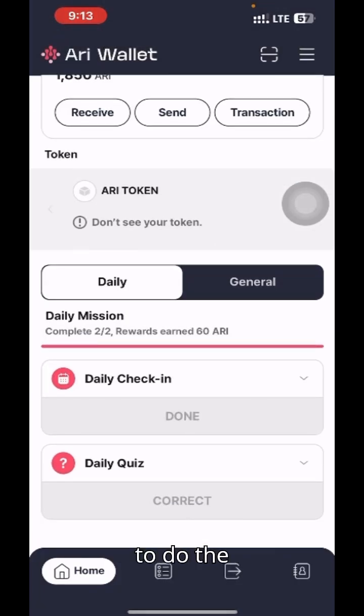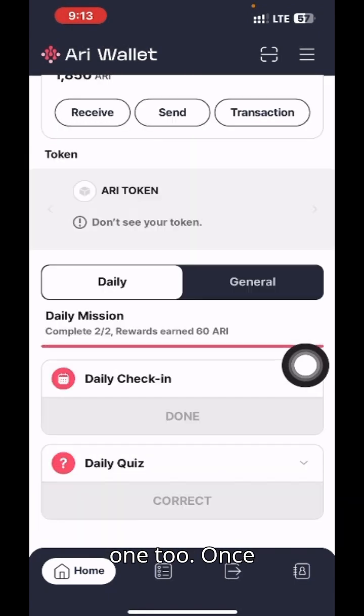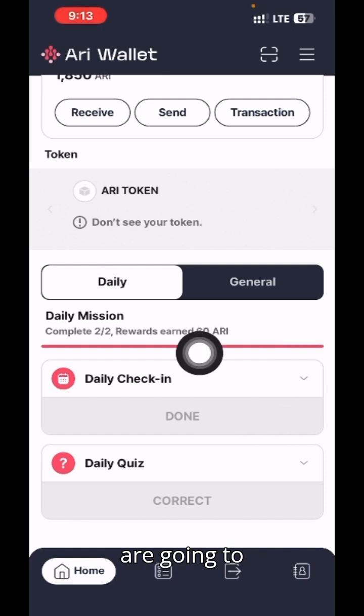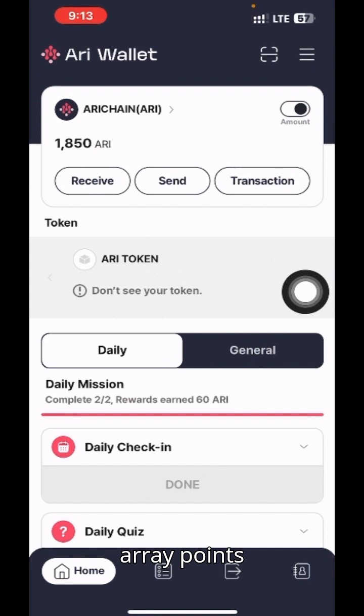Then you come down here to do the daily quiz. I've done that one too. Once you click on it, they are going to ask you a question, then you provide the right answer. Once you provide the right answer, they are going to give you your points. It will be added to your main Ari points.